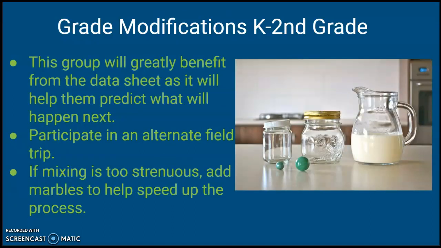Some grade modifications that we're going to make for our kindergarten to 2nd graders. We're going to have them do a group data sheet. We are also going to give them marbles in their jars if they need a little bit of help trying to agitate their cream a little bit faster.